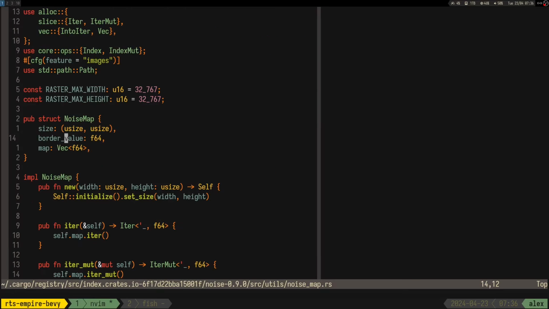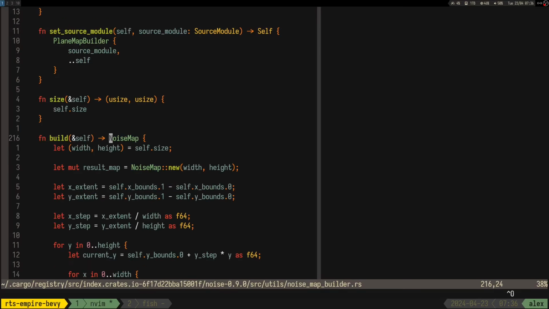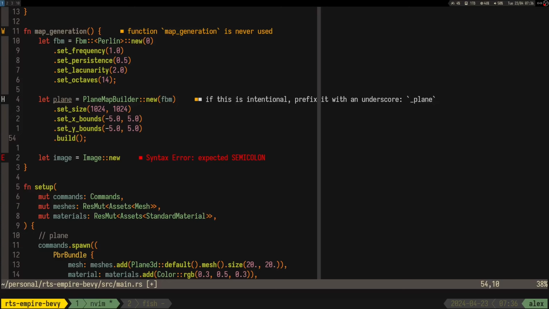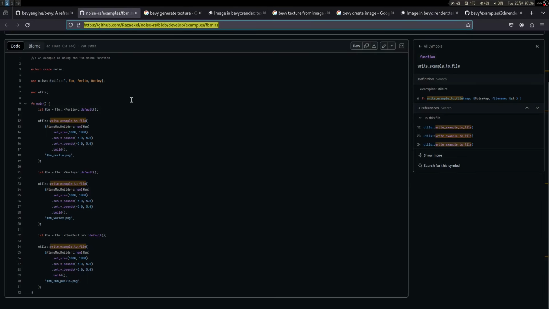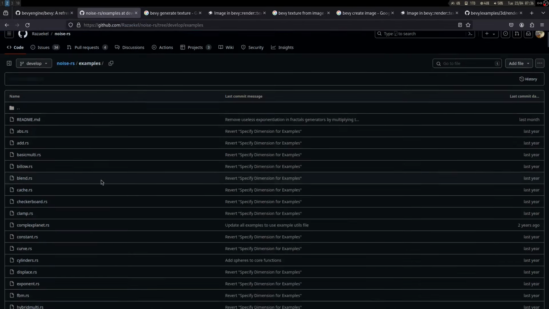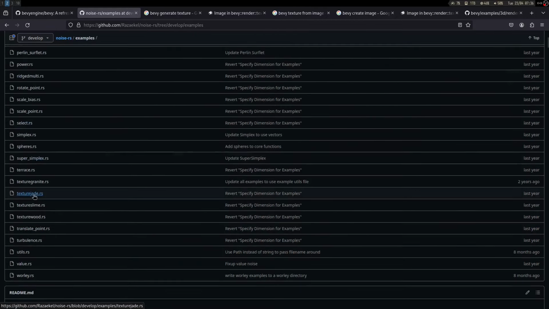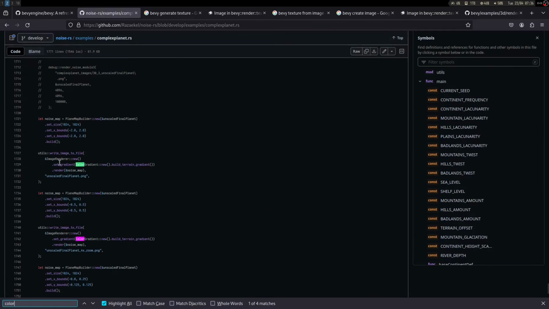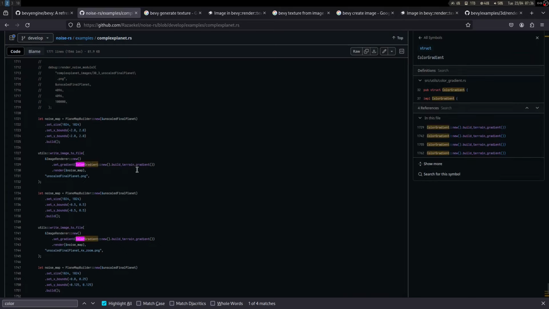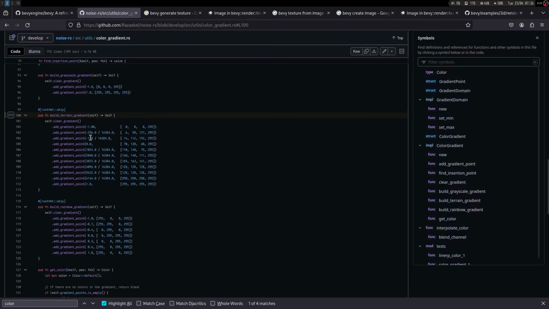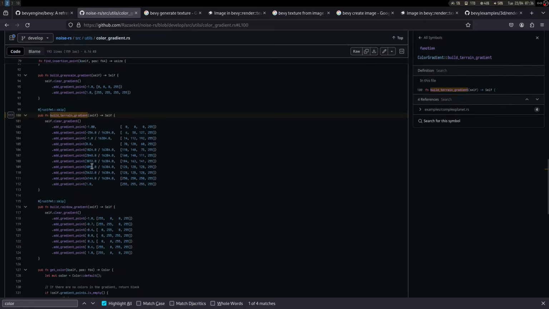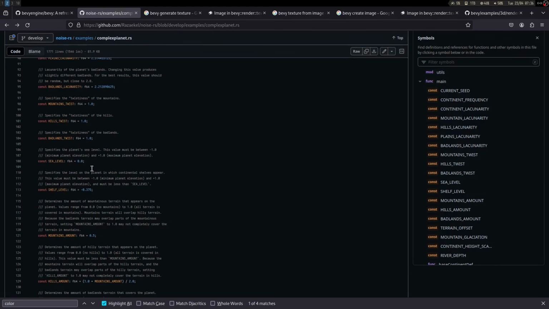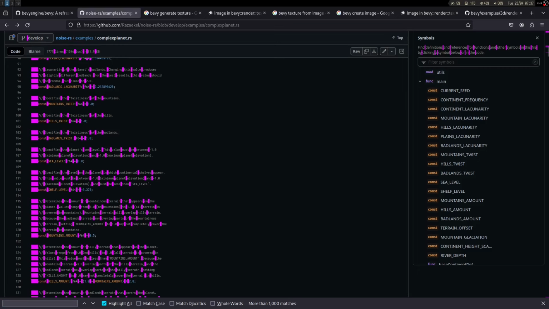the noise map, it has Vec64. No, obviously. The one with map, complex planet. It had that gradient, so like color. Okay, so we would have this thing. Build terrain gradient.